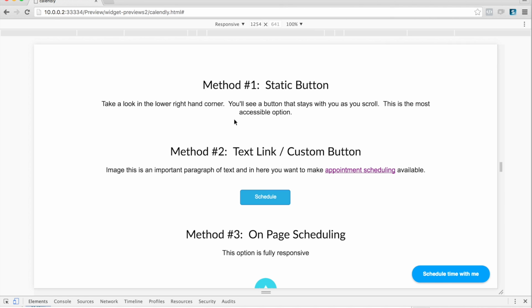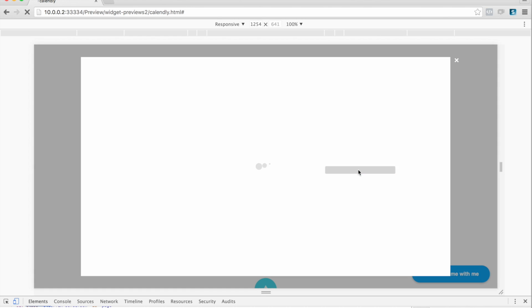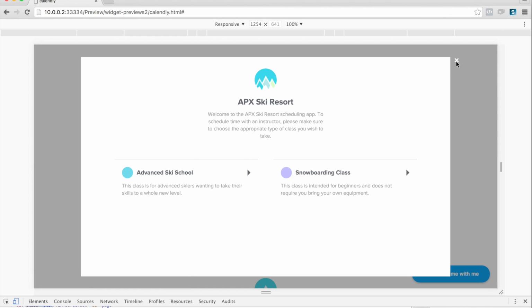Now, we also have the ability to initiate that pop-up with a custom Muse button as well as just a regular Muse text link. So for example, if I had a contact page and I wanted to create a button that says schedule time with me, I could just click schedule button and away you go. Or for that matter, a link inside of a paragraph somewhere.